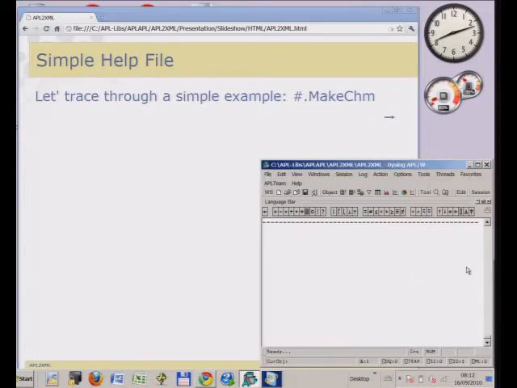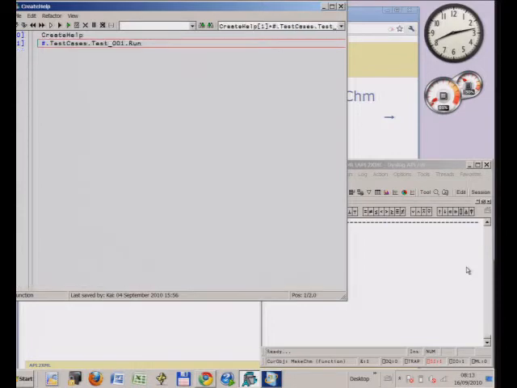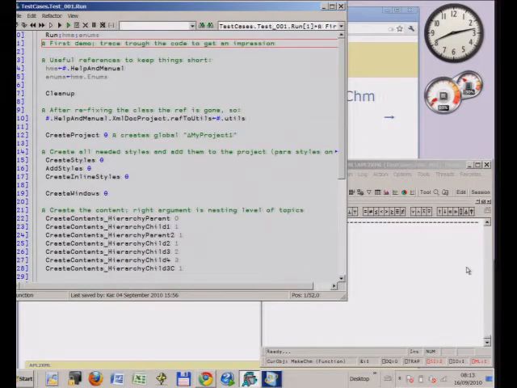So let's go through APL. This function executes 3 steps. It creates the XML files in the first place, then it compiles the help file with HelpAndManual, and finally it shows the resulting help file. And I'm tracing through the function which is doing exactly that in order to explain what is going on.